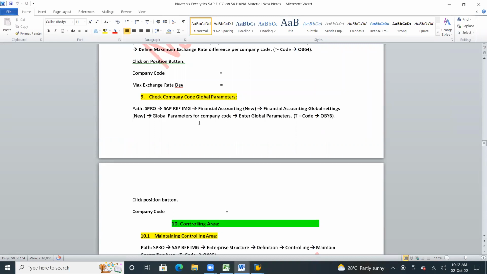So SPRO, SAP Reference IMG, Financial Accounting (New), Financial Accounting Global Settings (New), Global Parameters for Company Code, Enter Global Parameters, transaction code OBY6.